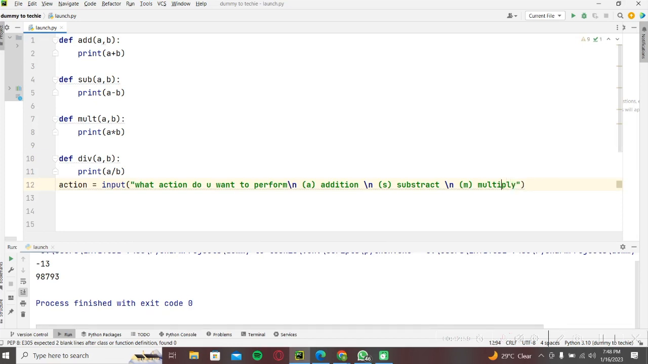I think I should take this code to the next time, but let me just continue writing this. So M to multiply, and finally one more escape new line character. What's to divide? D, in brackets, to divide. So this is what we are going to be tracking: either A, S, M, or D. So enter your stuff here.